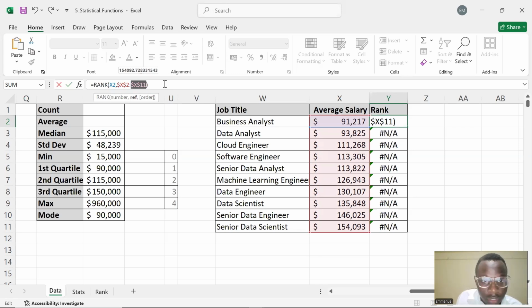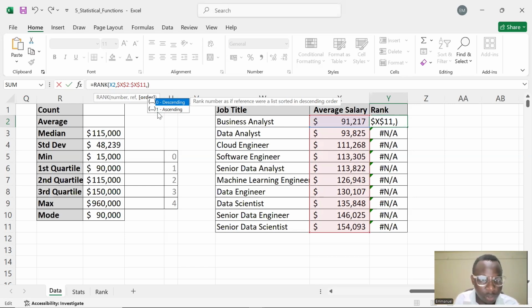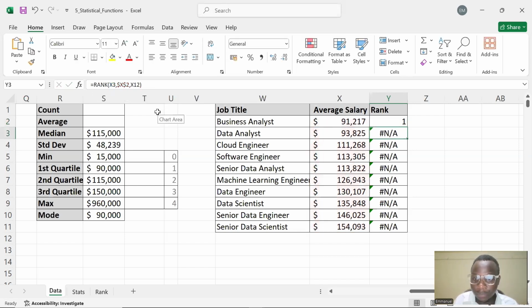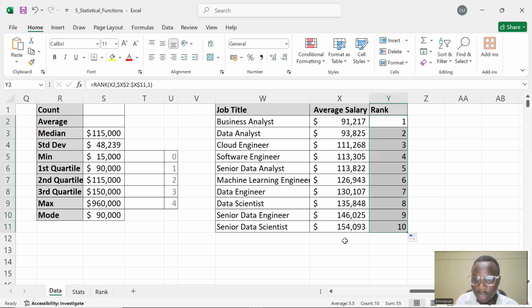Then after that, you have a comma. Then it asks you for order. So order, you either have 0 or 1 for ascending. So 0, as you have been told here, 0 descending, 1 for ascending. So I'm going to use ascending and press enter. And then have this now autofill. And there you go.